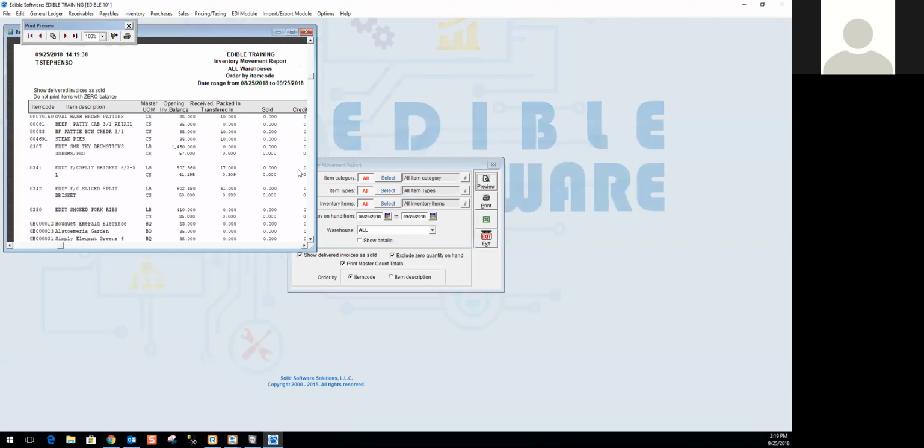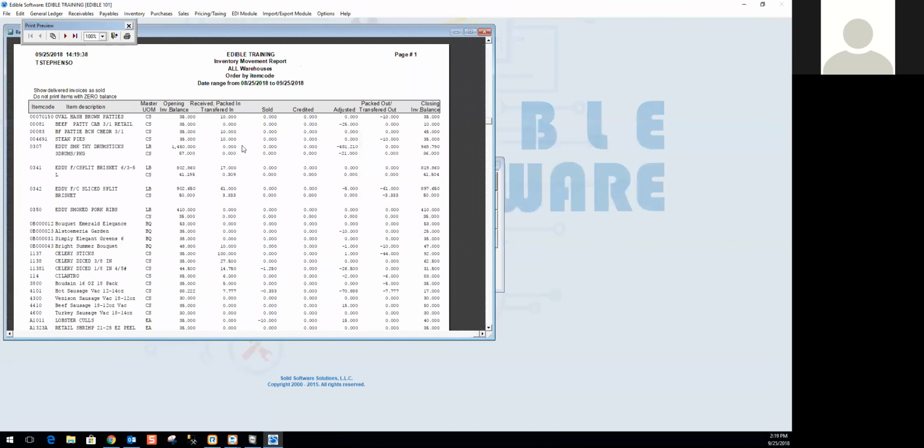But I'm going to go ahead and click preview. So this is, like I said, without showing details. This is just showing my items, and it's showing me my opening balance, my received in or packed in, my sold, credited, adjusted. So basically all of the transactions that you can think of are listed in here. And then it gives me my closing inventory balance.